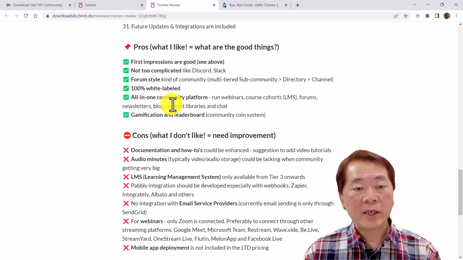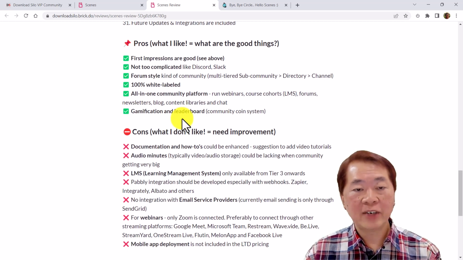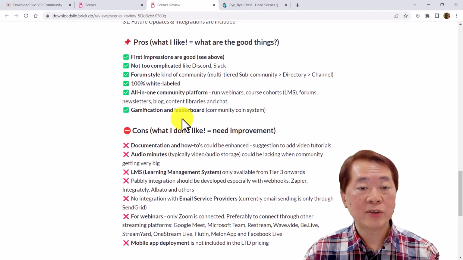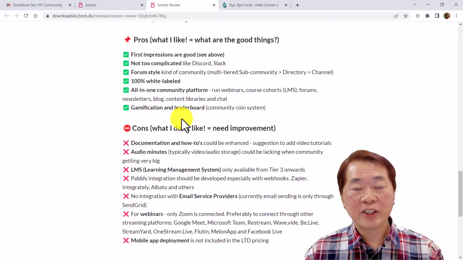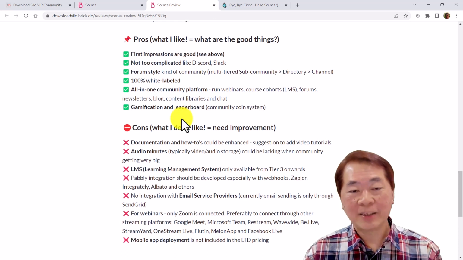One thing good is that you can do gamification and a leaderboard. This is called the coin system. This is something that gets your members to engage with the community and feel that this is the community they want to be in, and you reward them through gamification rewards. We call it the coin system over here.